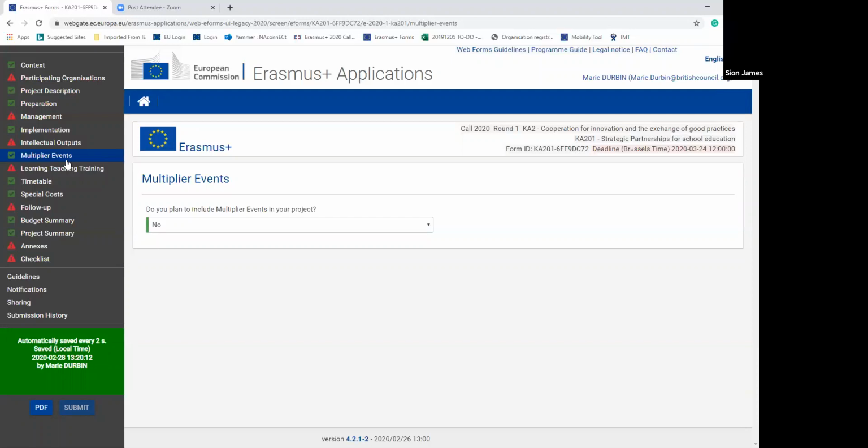So we've got multiplier events here. You'll only be able to request funding for multiplier events as part of your project if you listed intellectual outputs. Multiplier events must be directly linked to sharing and disseminating the intellectual output to which they relate. Consequently, they should be planned to take place after the intellectual outputs have been completed to maximize the dissemination potential.